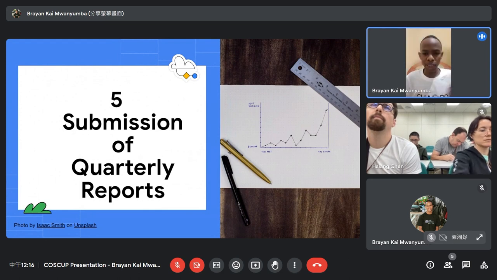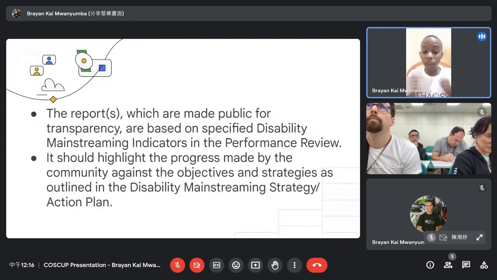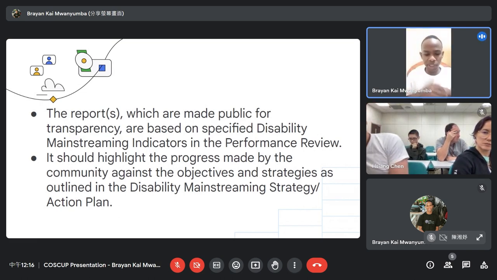And then submission of quarterly reports. Open source communities are transparent communities. If your community has GitHub Sponsors or something, you need to make everything public. You need to tell the public what exactly you're doing and where you are at. So the fifth thing is to submit your quarterly reports to the general public. Maybe you can just publish a blog or have an official report published in the annual general meeting or something. The reports are made public for transparency because we are open source communities and we are driven by volunteers, and they all need to know what you're doing. They are based on specific disability mainstreaming indicators in the performance review.